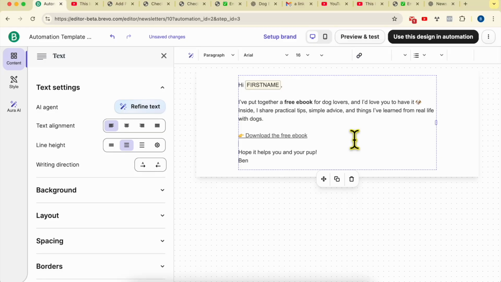Welcome to dotcom.builders. In this video, I will share with you how to add a link inside your Brevo emails. Without any further ado, let's start this tutorial.